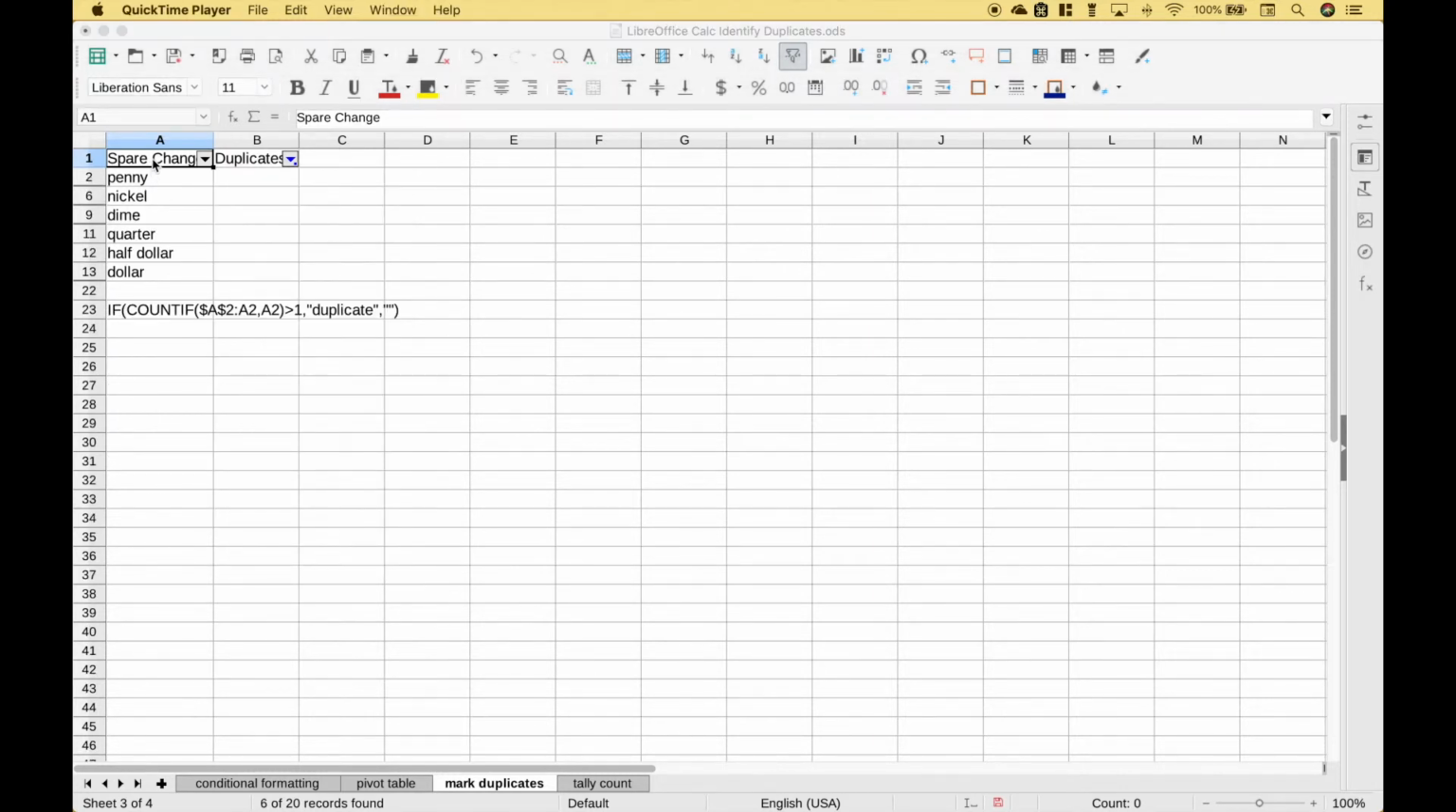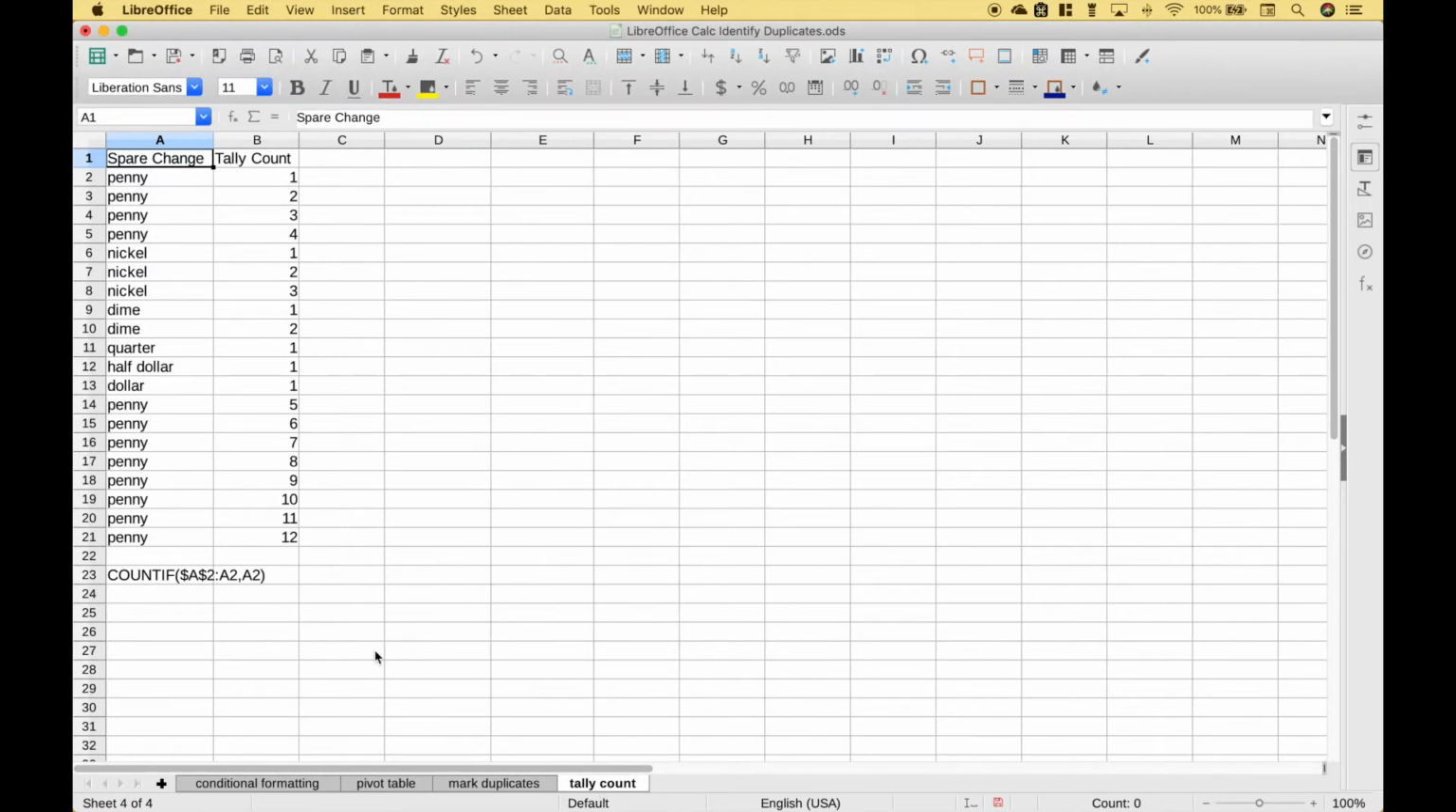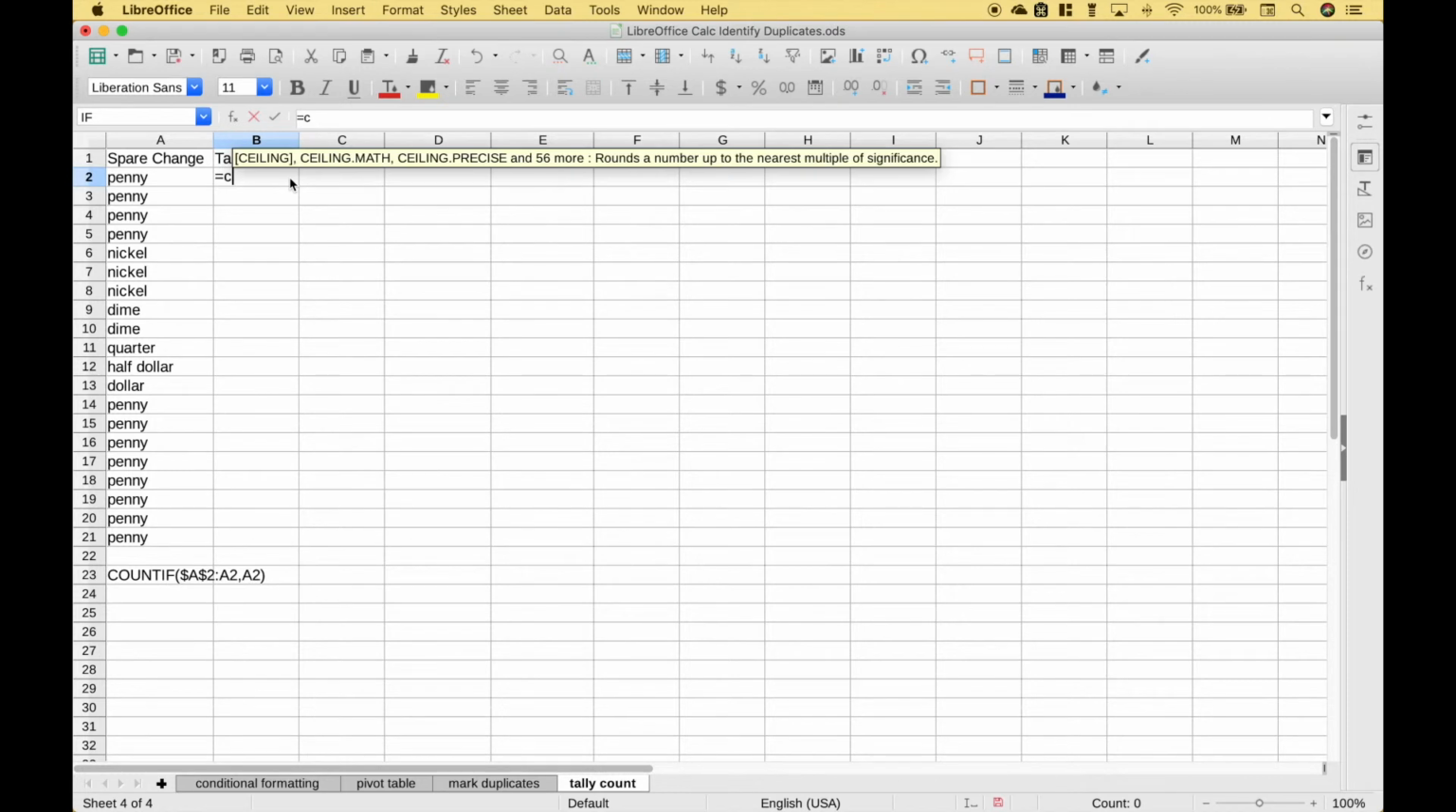Okay, for our last example, let's go over a formula that you could use to get a tally count. And this is very similar to the example that we created using the pivot table. And we should get the same results. However, if you didn't want to use a pivot table, you could use the formula. Here's the formula that we're going to use. Let's go ahead and delete this and start over. We're going to use COUNTIF.